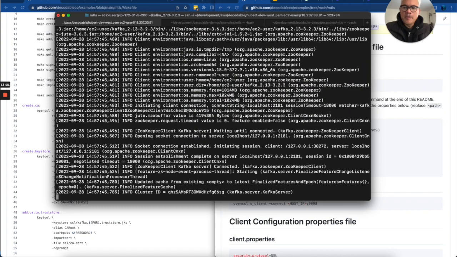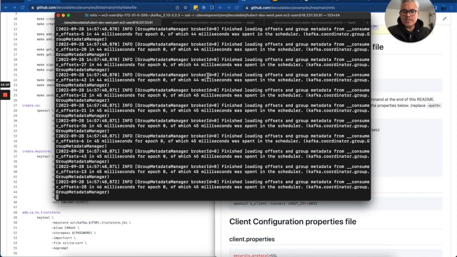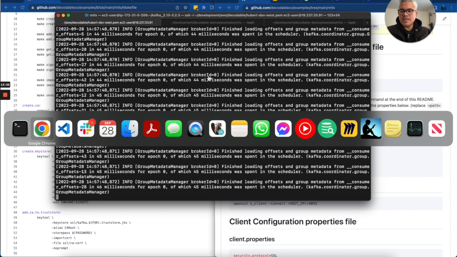There are already some logs for TLS. Great. Let's now test our clients.